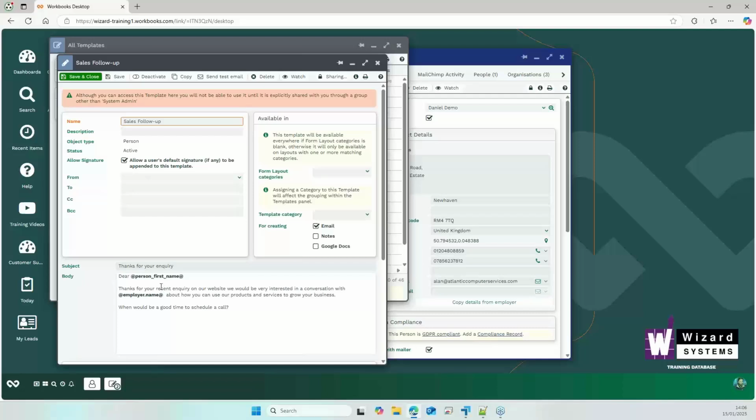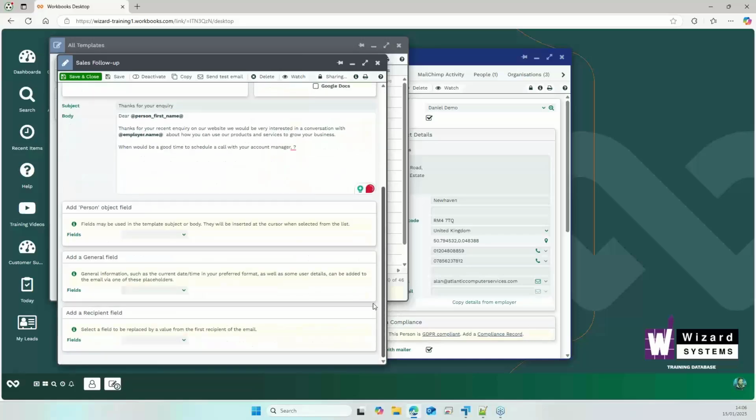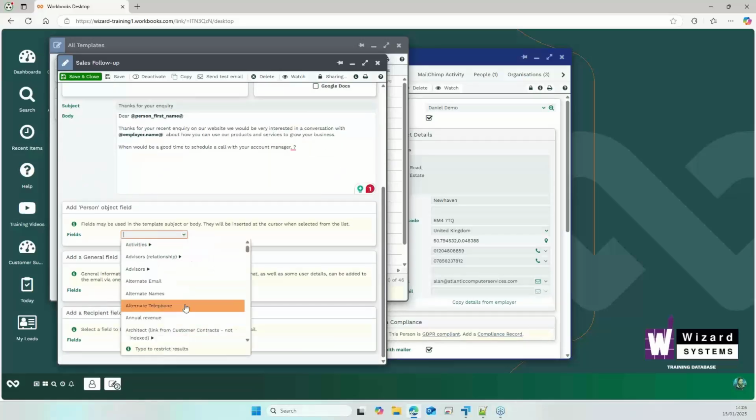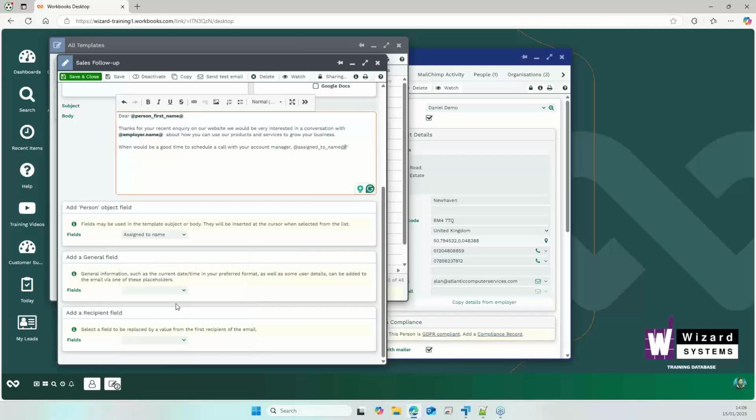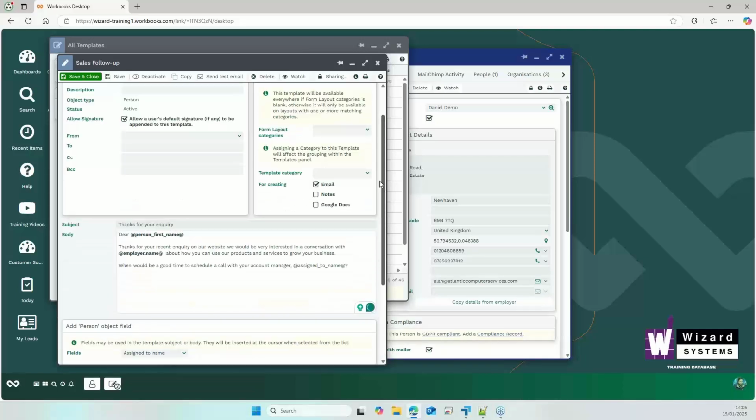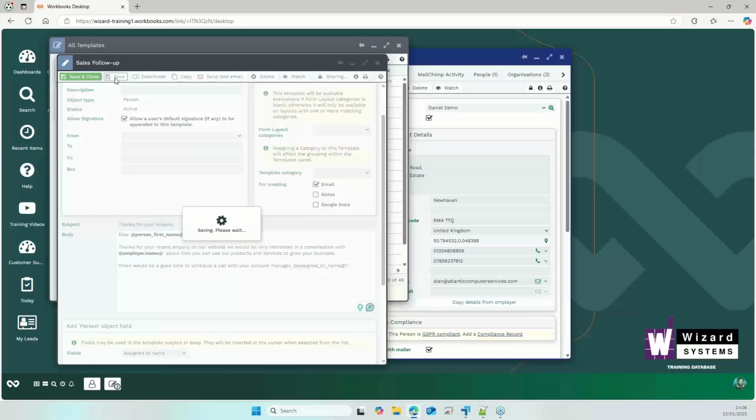But I'm going to tweak this just a little bit to show you how easy this is. I will add with your account manager. Don't know if I should have a comma, but I'll put a comma in there. If I scroll down, I can add a merge field. So let's save that.